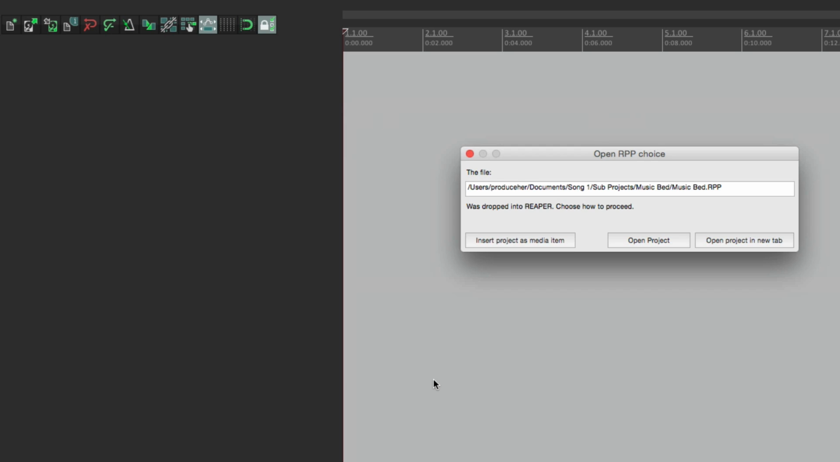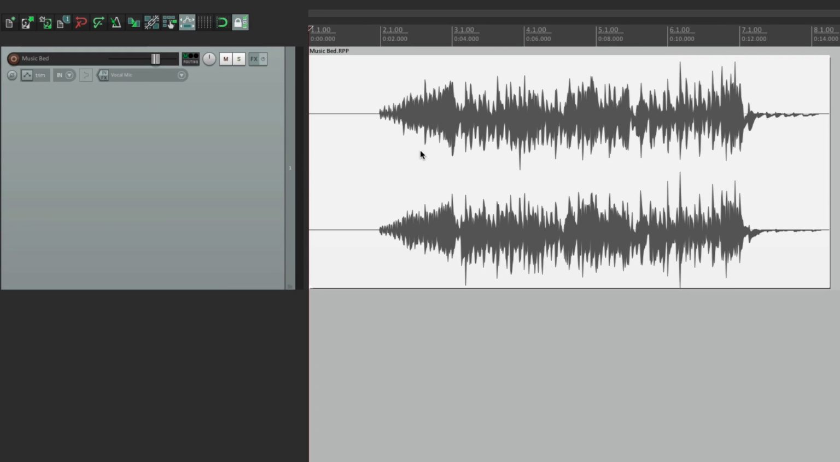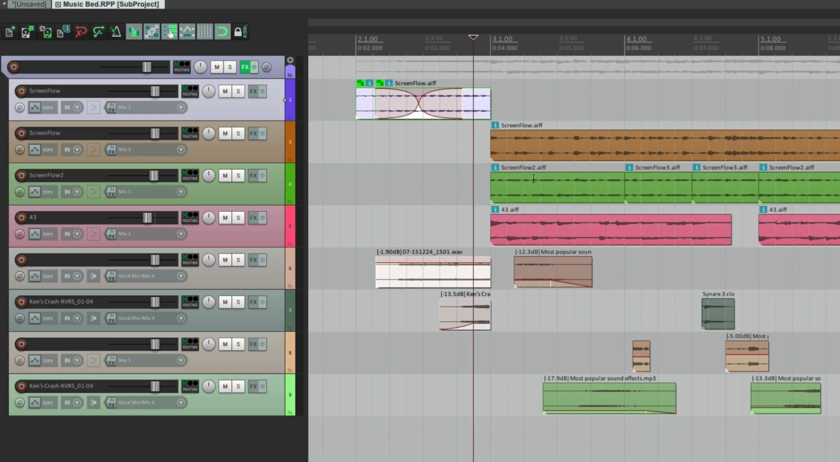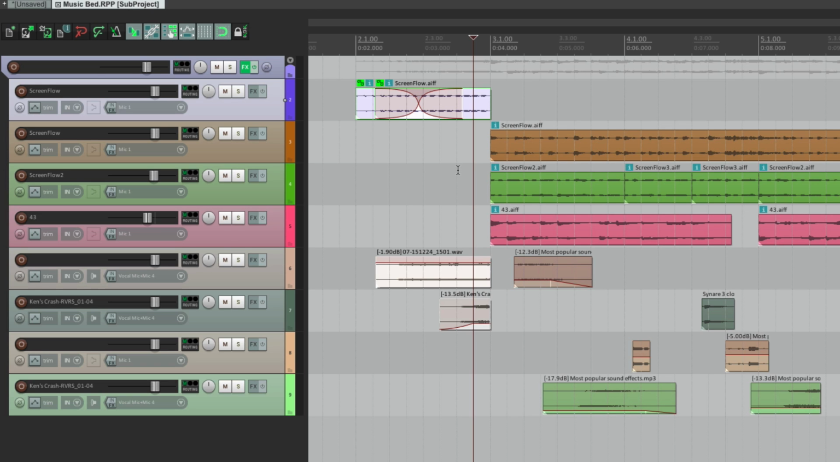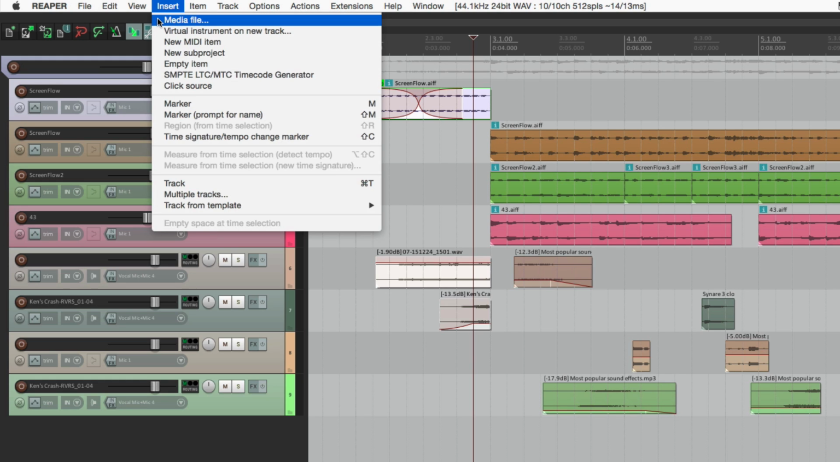Drop it right here. And then it asks us what we want to do with it. Do we want to open the project in a new tab, or insert it as a sub-project, or as an item to be treated as a sub-project? Choose this, and it creates a sub-project as an item. So again, we can double-click it. It opens it back up. And we have both projects open in our tabs right here. Here's the parent, and here's the sub-project. So it's a bit quicker than using the menu.